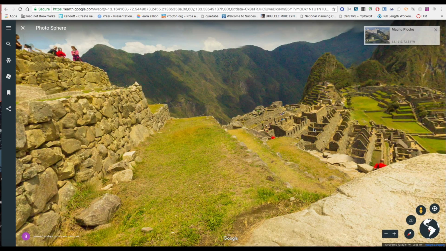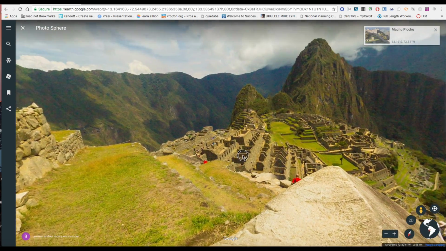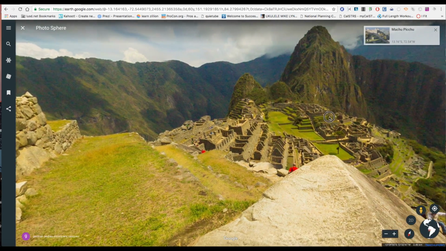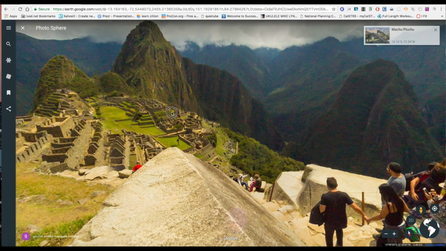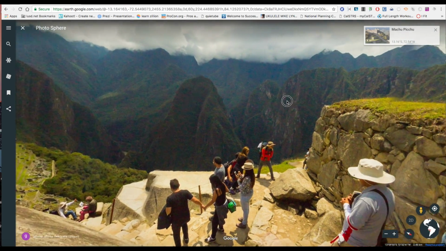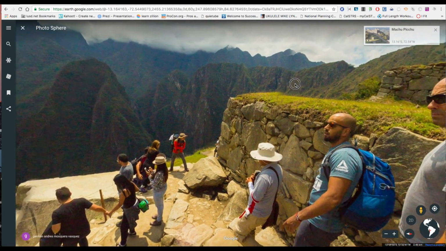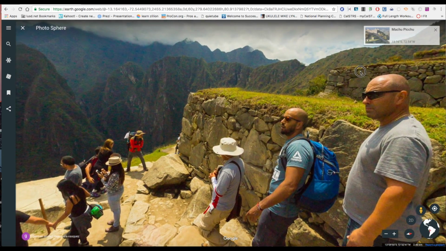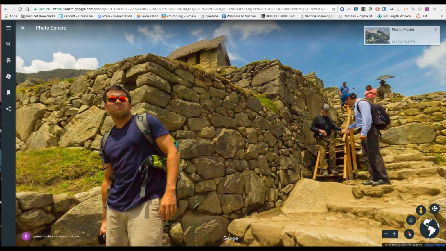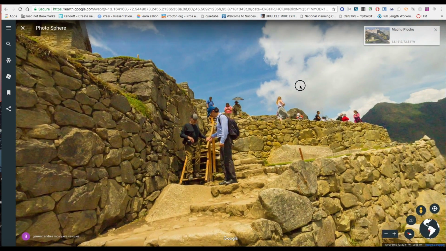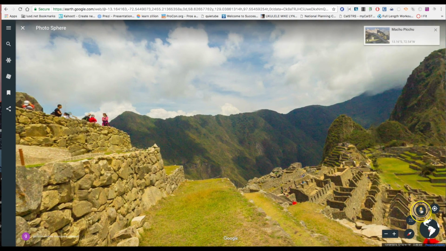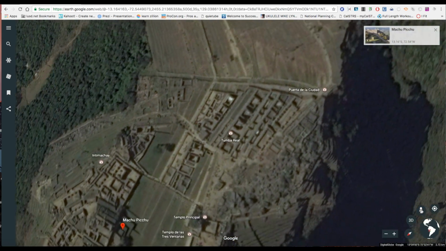Now in this way it's a 360 view so that you can click and drag and see up and down, left and right, and this is only one Street View image that you can see, for example, here with Machu Picchu. So this is a really, really cool way to start getting an idea of place.